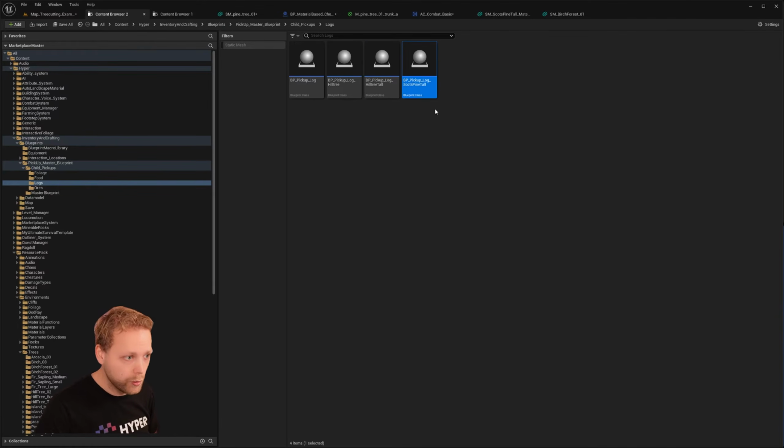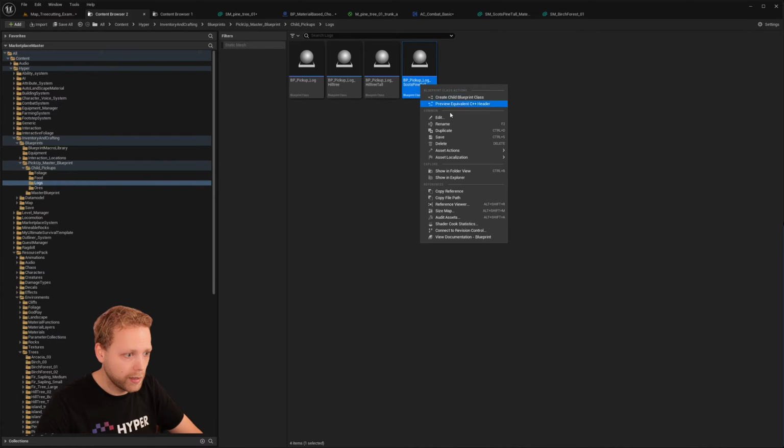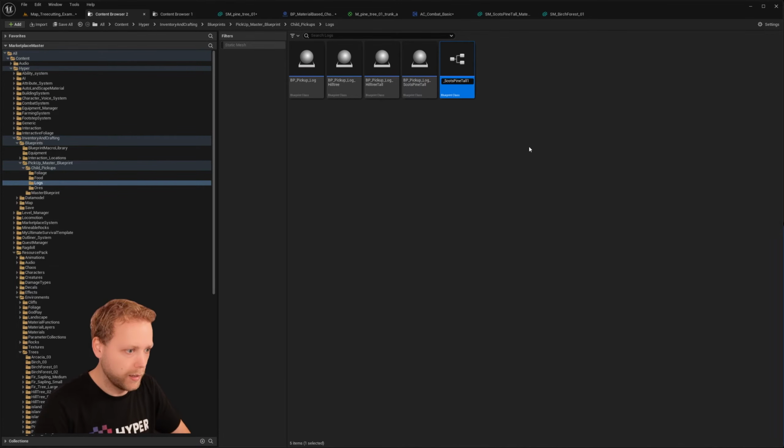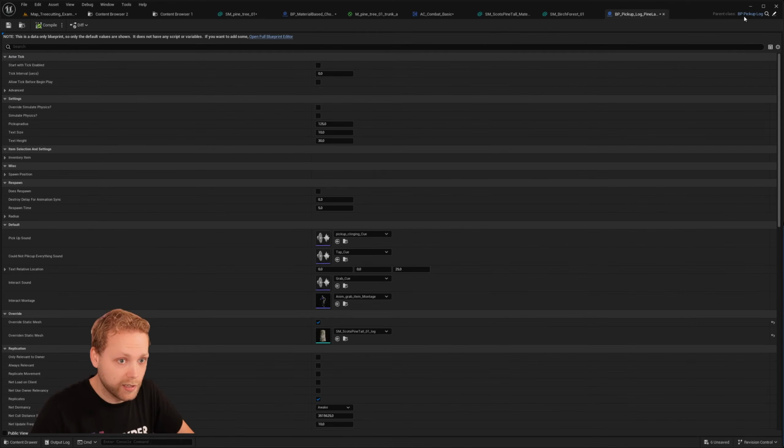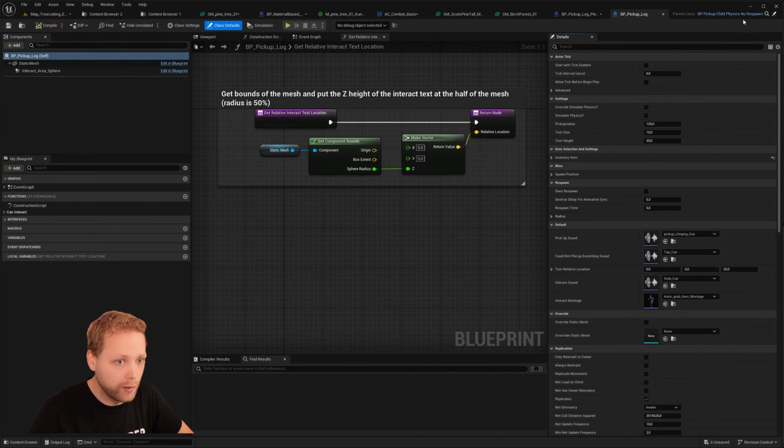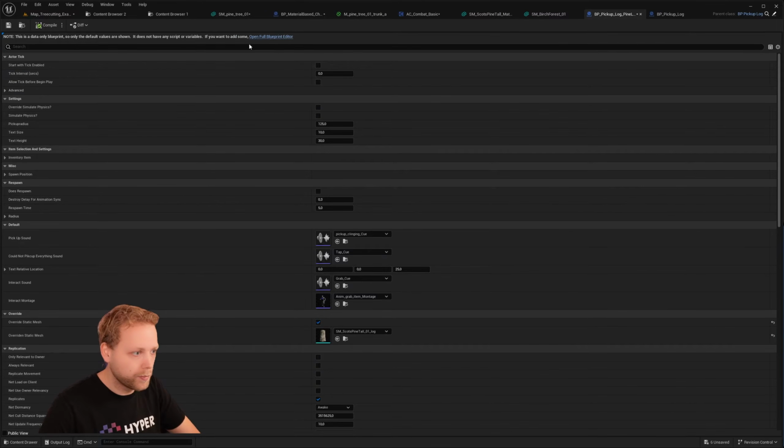If you do have a different mesh, currently I do not have one for this specific tree, but if you do have one, you could duplicate this one. And this was a pine large. This is actually a child of a pickup log, and that's a child of a pickup item itself.